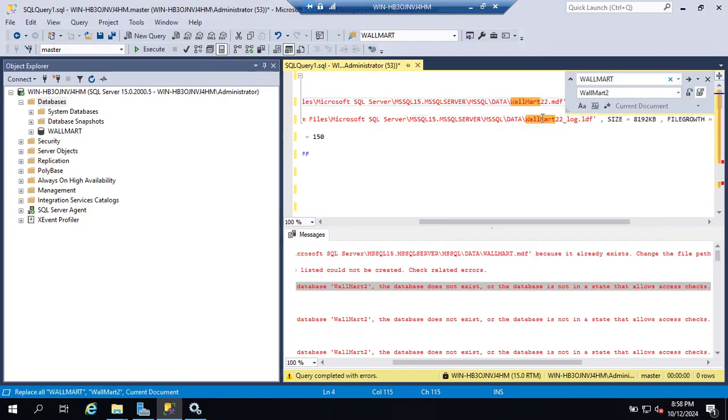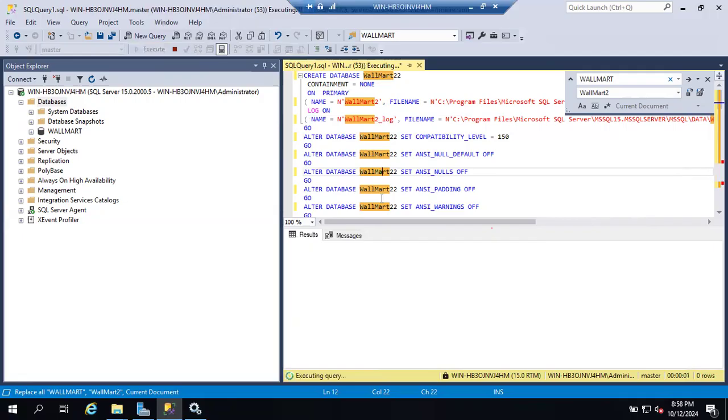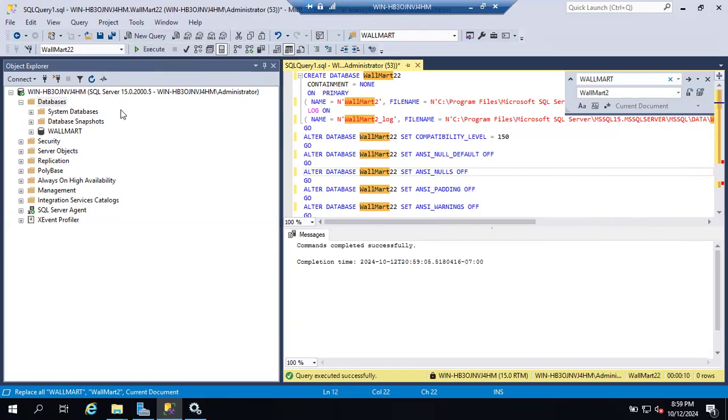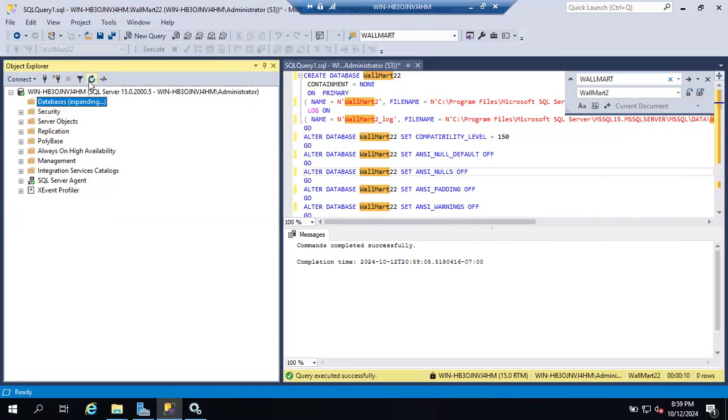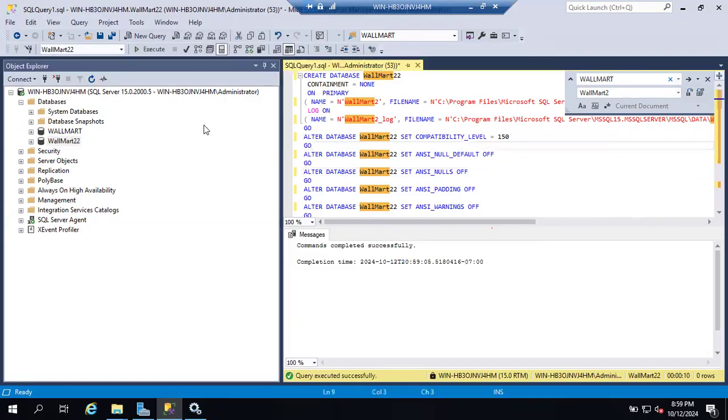Okay. I don't want to confuse you guys. That's okay. Leave it as it is. For every database, it's just added Walmart 2. Now I just replace it, right? So now I can just execute it. It will create the database and it will change the compatibility level and all. I'll tell you what this compatibility level is. Don't worry. So in this way, if you want to create the database using script, you can create. See, just refresh it. Now you can see Walmart 22. So like this, you can do that.